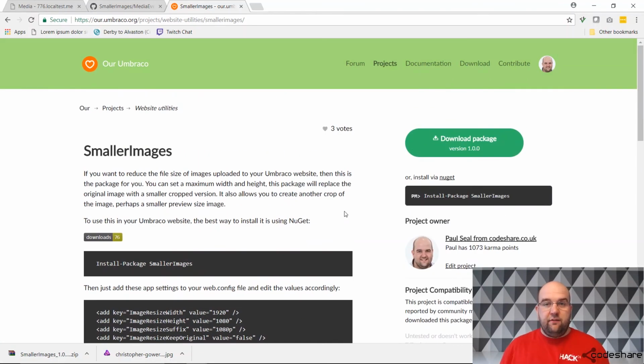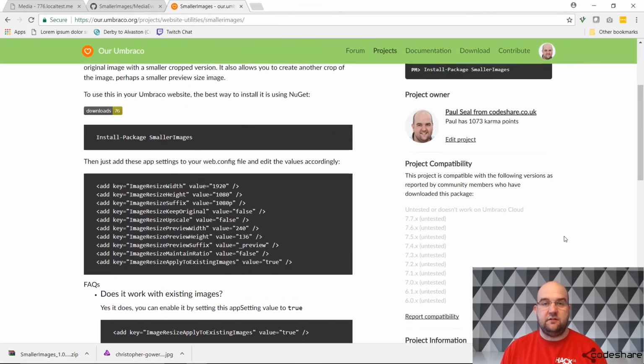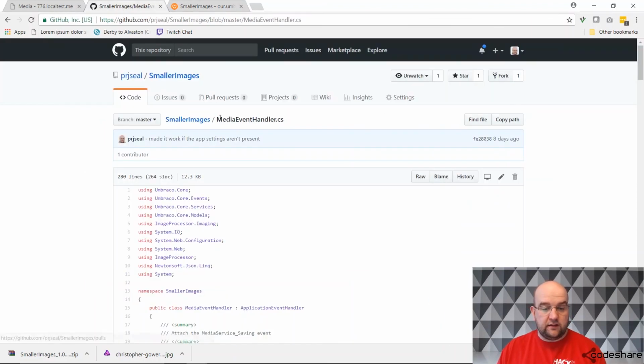So it's a pretty straightforward package. Hopefully some people will make use of it. And if you do like it, please click on vote for me, and also report what compatibility you've used it on. And as I said about the compatibility, if you need to use it on an older version of Umbraco, you can. Just use that file that we looked at, Media Event Handler, and do that.